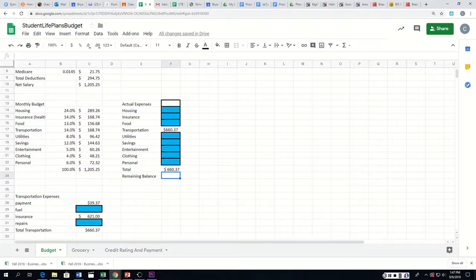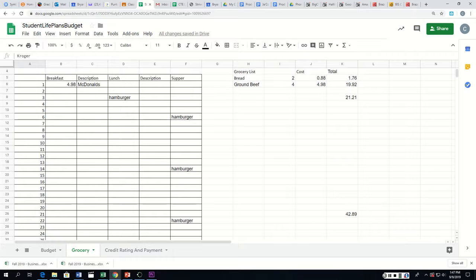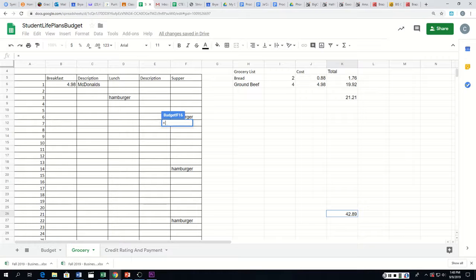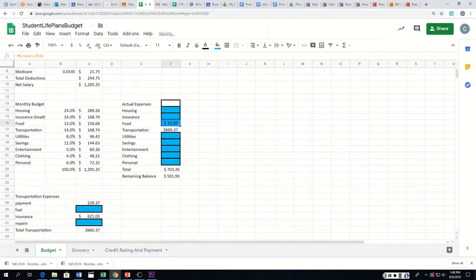Now what I'm going to do is put a formula in here, and I'm going to hit equal this amount, which is my net salary, minus this amount. So there we go. Now my grocery, I should have come up with a total down here, and here's my total, which will not be yours. So I can go back over to budget, and I can go into food and I type equal, and then I click the grocery tab, and then I click in that total and hit enter, and notice it brings that over.